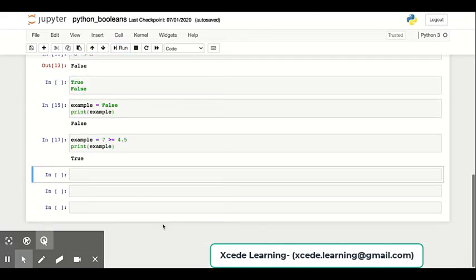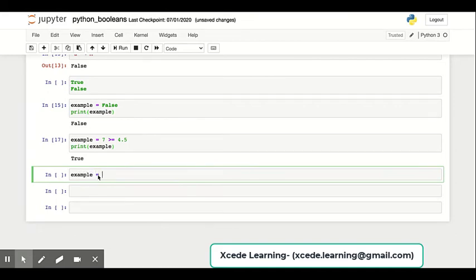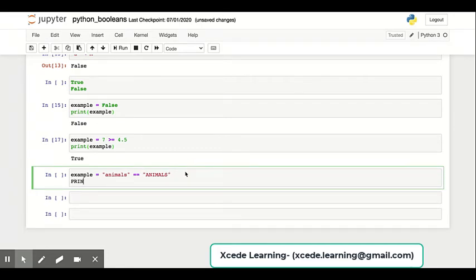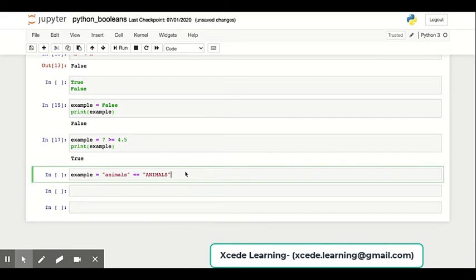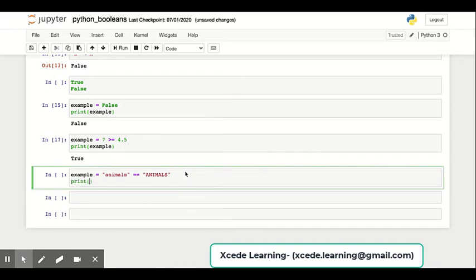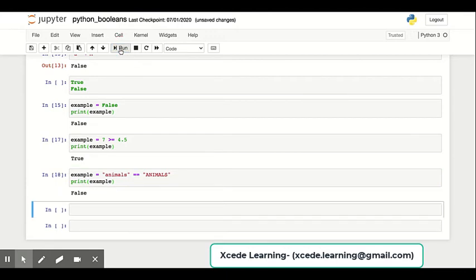it prints true. If I reassign it the value animals is equal to animals, but this time it's capitalized, and then print it. Oops, print. It's going to print false because, again, as I mentioned before, the lowercase letters are not the same as the uppercase letters when you're comparing two strings.